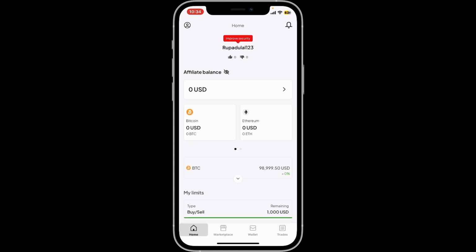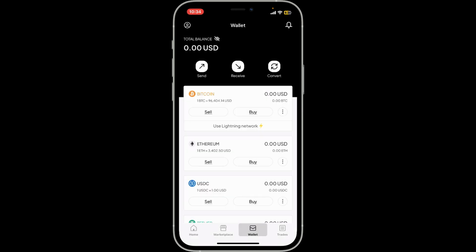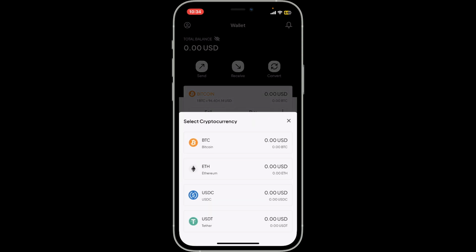After you are inside the home page of Paxful, go ahead and find the wallet option and tap on it. Once you open up the wallet section, tap on the receive button at the top. You will then get to choose the cryptocurrency you want the address for.